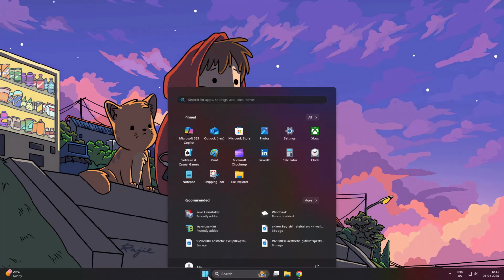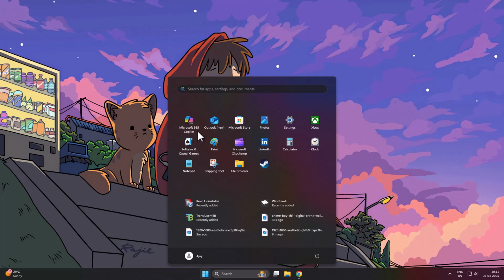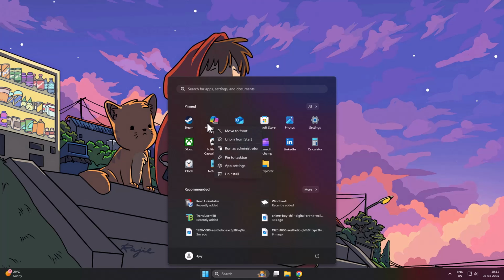And again go back to start menu and drag and drop in the first and remove the unnecessary one just by right click on them and select the unpin from start.